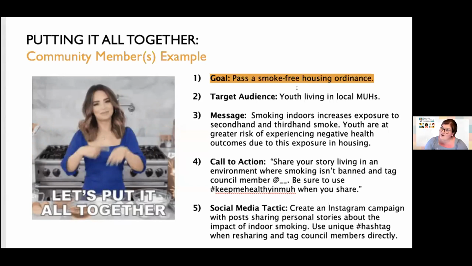So this is really branding that, right? So also now community members are going to see what other folks around them are also saying about the impacts of tobacco and will hopefully further mobilize engagement between them. And then the tactic here, so the how, was creating an Instagram campaign with posts sharing again, personal stories from folks about the impact of indoor smoking with a unique hashtag when resharing and tagging council members directly.